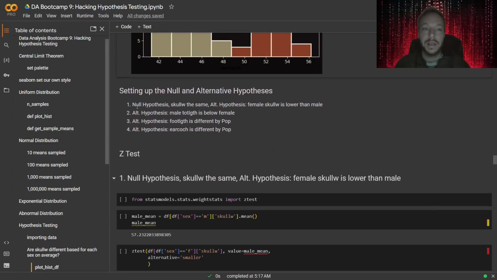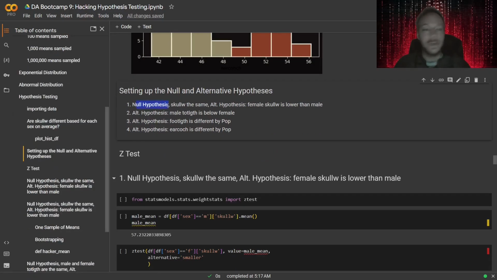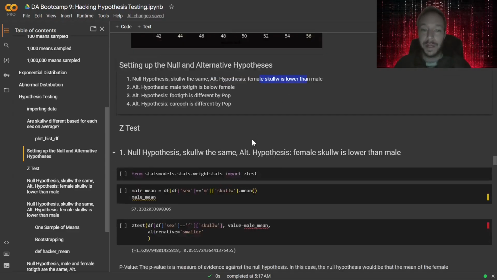Okay. So null hypothesis, it's always a good idea to write them out, truthfully. Okay, so the null hypothesis is that skull width is the same. And that's the generally accepted, kind of boring principle that was there before. You're trying to change this concept, like the phoenix rising from the ashes. We're trying to say that something is different right here. So the female is lower than the male.